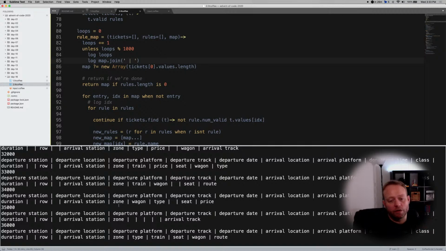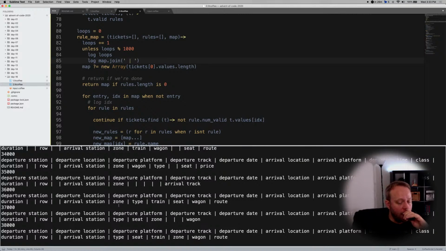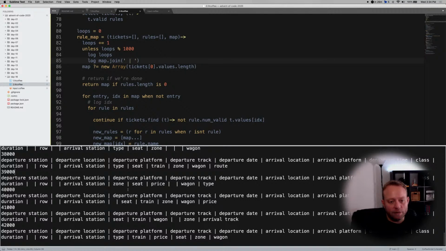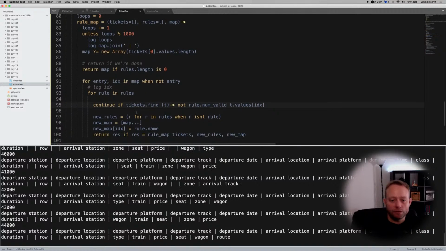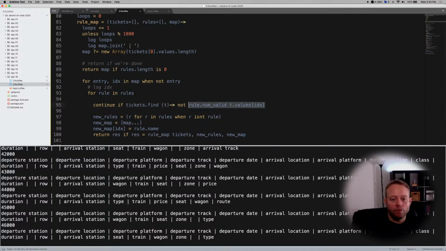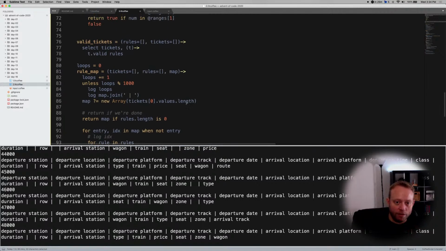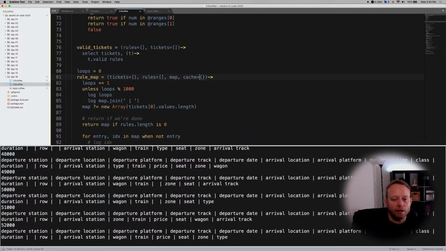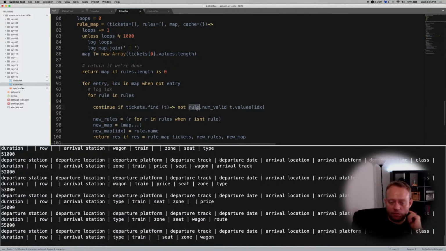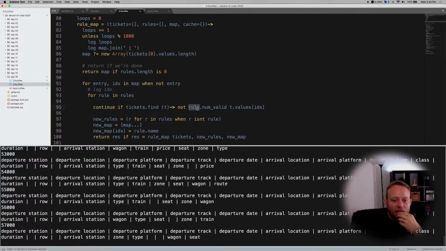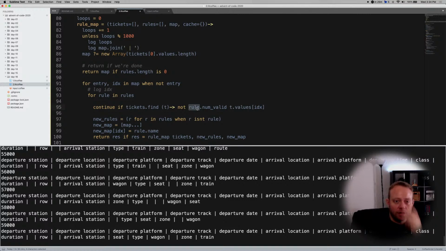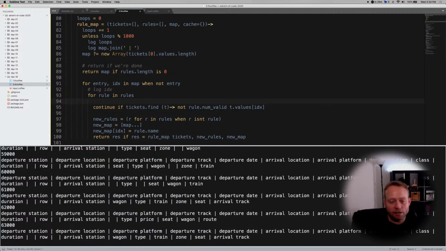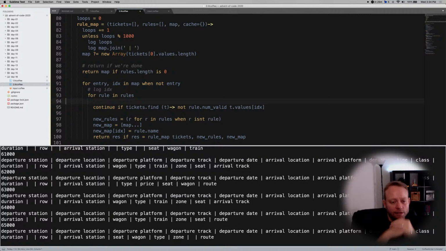I wonder if I could. Oh, this is doing the same thing that we did in another one, where it's going to just try the same combinations. So what we can do is throw in a cache. Cache equals that, and so the same rule is always going to pass or fail for all the tickets, or checking a rule at an index.